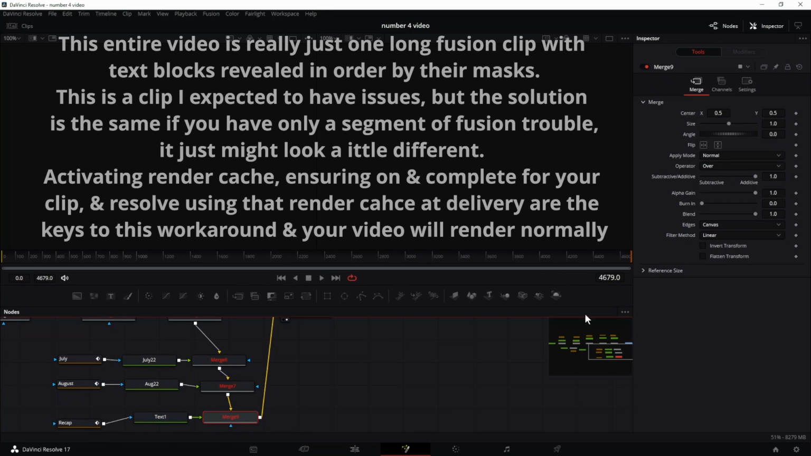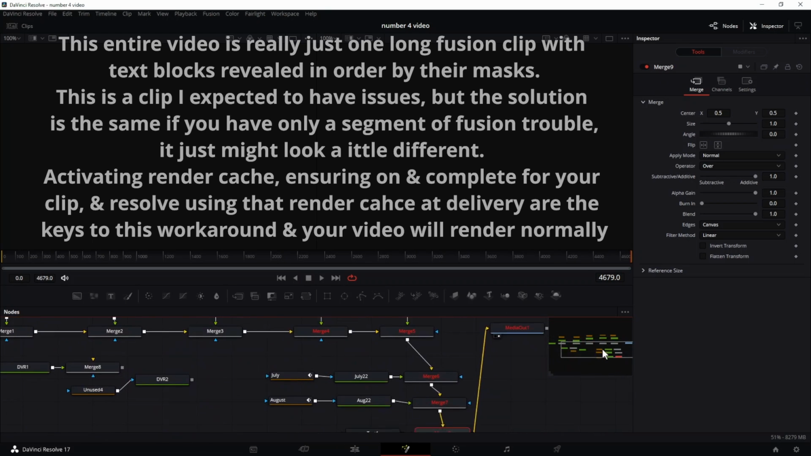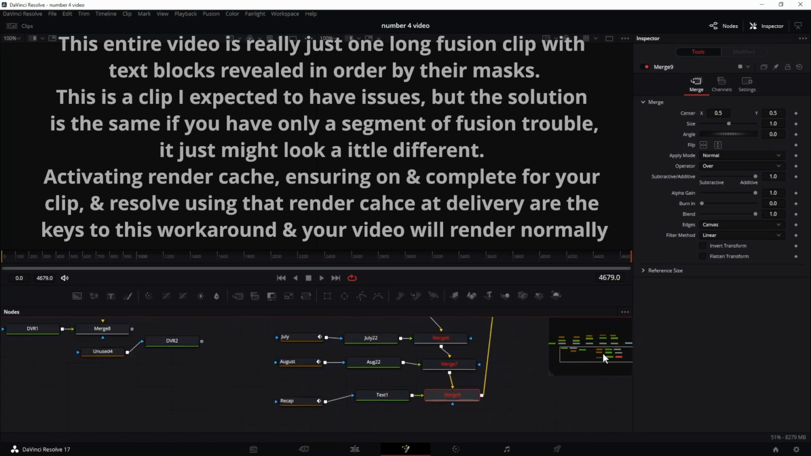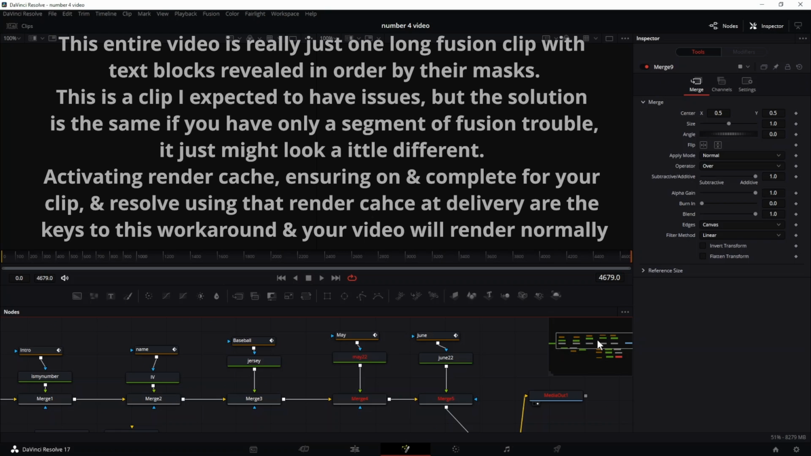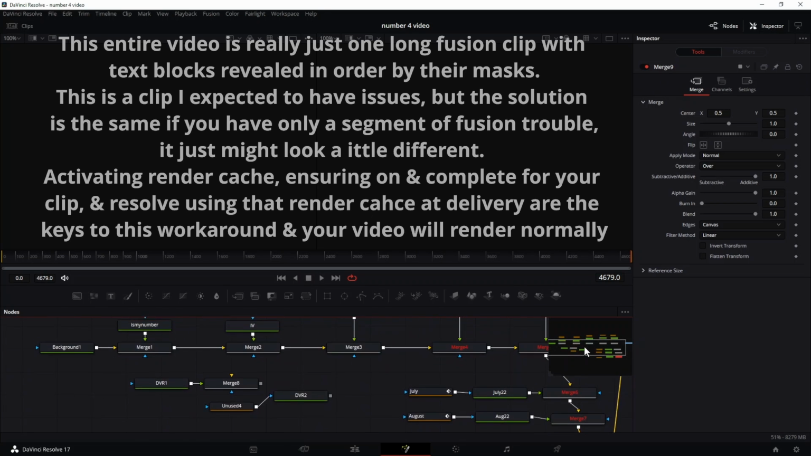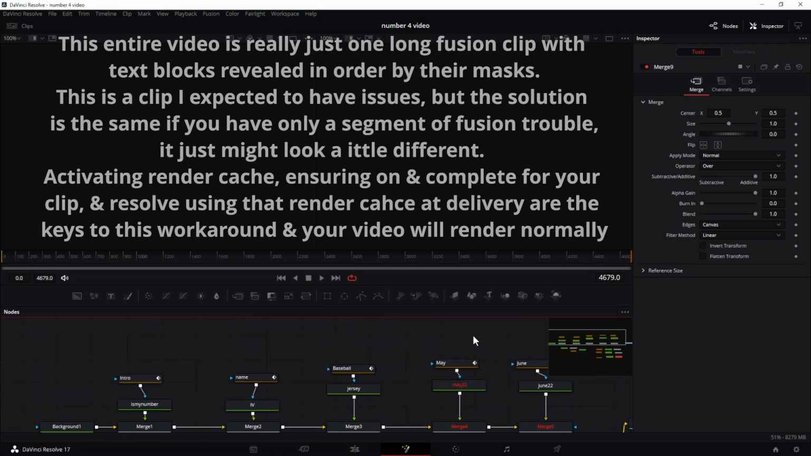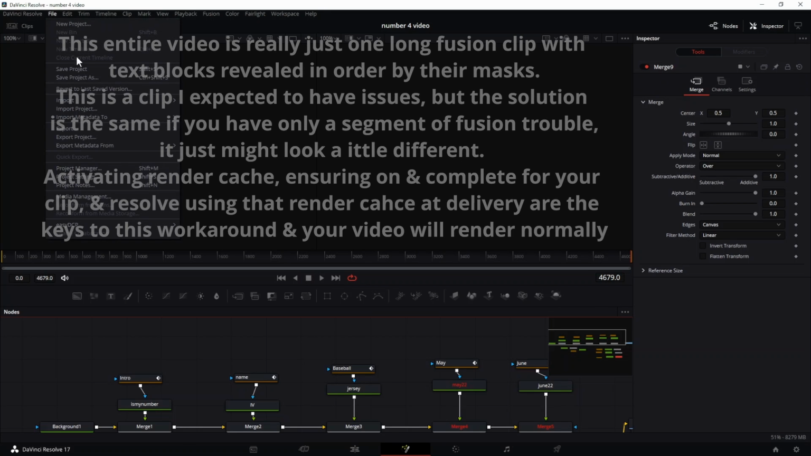This video is one whole Fusion clip with a bunch of mask keyframes, like I said. So once I saw that it had finished render caching that, and I told it to render, it completed, and it was actually faster than it would have been if it had just rendered with no errors. So that pretty much solves the problem, as long as we're talking about this kind of problem.